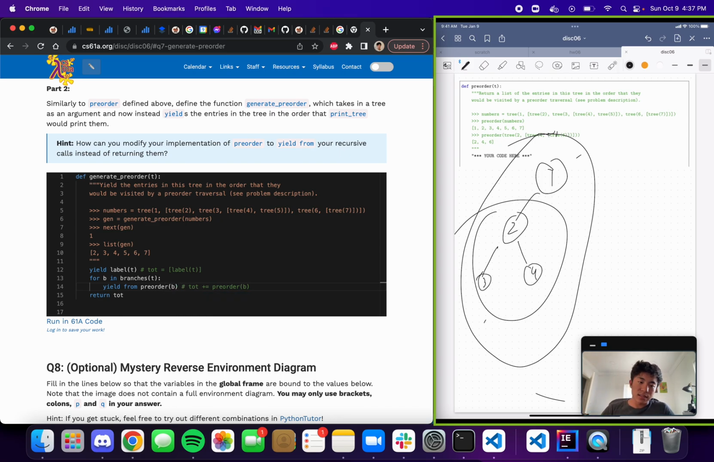And what's going to happen is that since preorder of b is going to give me the values 2, 3, and 4, it's essentially saying yield 2, yield 3, yield 4, the next elements of our traversal. And at the very end, that means that we've yielded all the values that we needed. We went through each of the branches, we've yielded those values as well as the current label. At the very end, we should be done. There's nothing else to yield. So rather than returning the total, we're just going to stop right there. So that's going to be generate preorder. Hope that makes sense and have a great day.